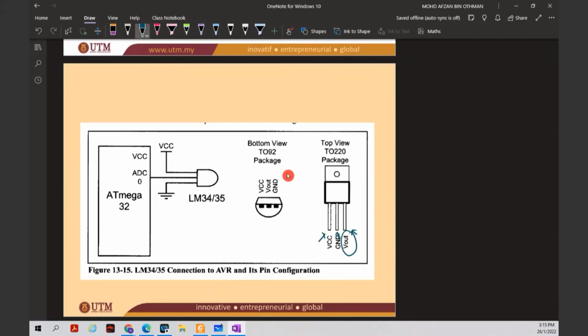You can use ADC0. If you use ADC0, make sure that under the ADMUX you select channel 0. If you connect this one to ADC5, for example, make sure that inside the ADMUX you set the value for ADC5. This is for single-ended sensors or single-ended channel.